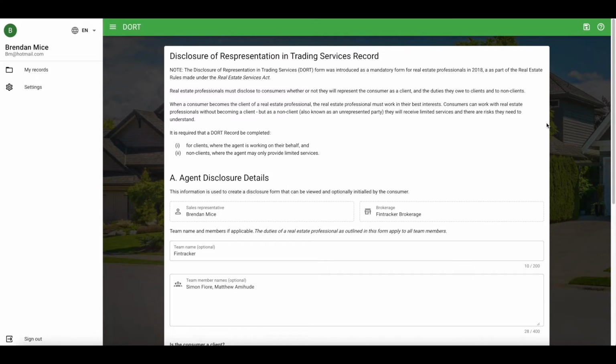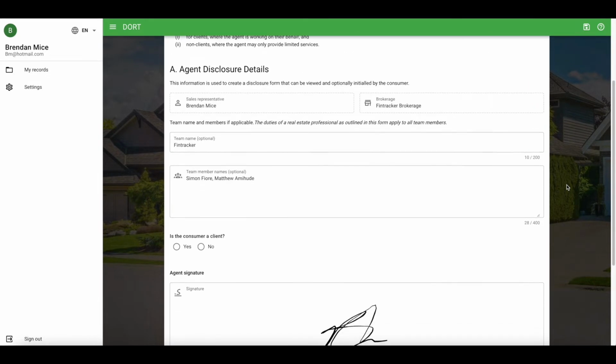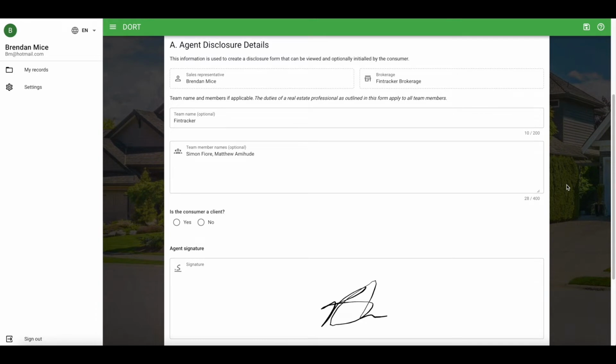The disclosure form consists of two major sections. The first section includes a summary of the form, followed by the agent disclosure details. The agent disclosure details section includes information about the agent, namely the agent's name, brokerage, and optional team name and team member names. Team name and team member names that you enter will be saved for future records.